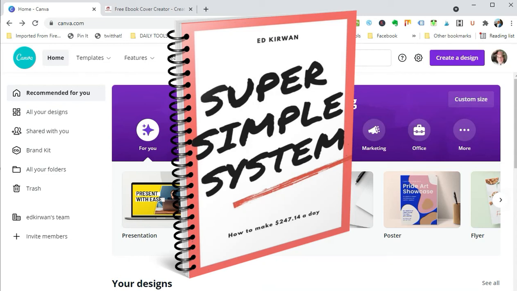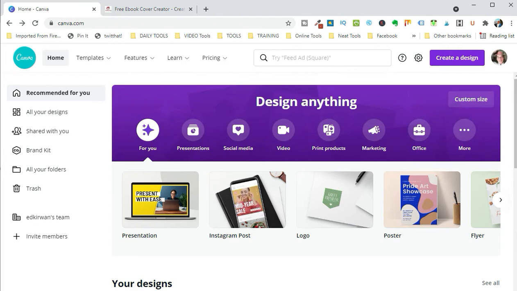In this video I'm going to show you how to make an ebook cover using two free platforms. The first one is Canva. You can open a free account at canva.com.